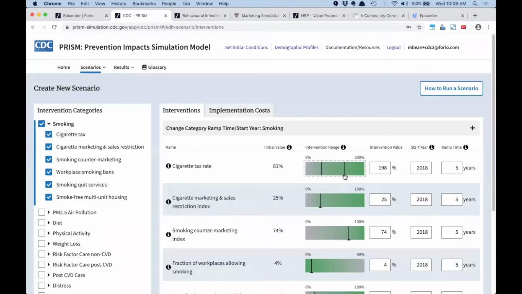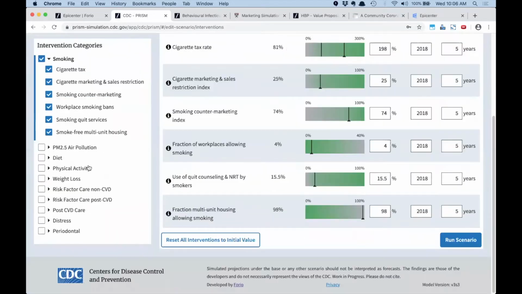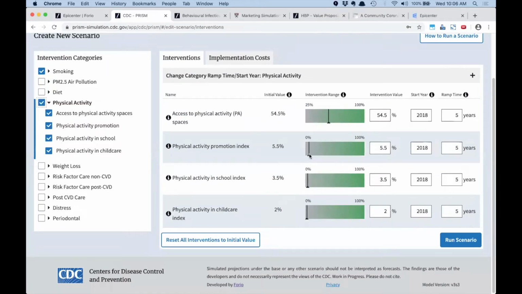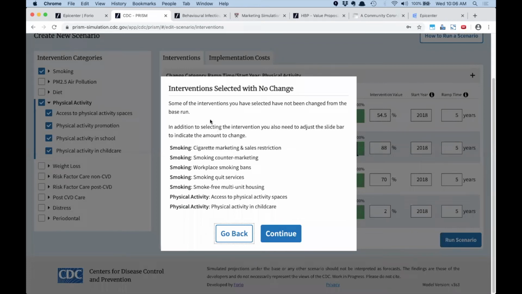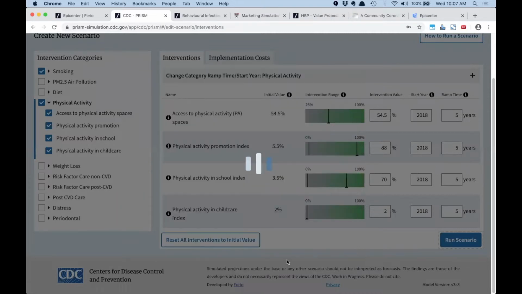So here, for example, I'm going to change the cigarette tax, and I can experiment with different implementation costs. And I can also go in and do something like, what if I increase physical activities for certain groups? I can do that and dial that up over time, in certain cases. And then when I do that, what I'm allowed to do then is run that scenario, and it's showing me first off what I selected and what I didn't change. And then I can name it. This is my smoking and physical education scenario, and I'll go ahead and save that and run it.